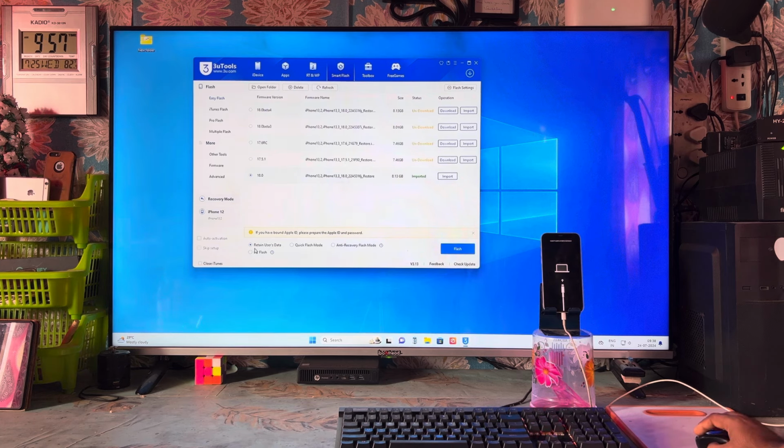What we have to do, guys, here we will come to the Quick Flash mode. Don't go for Retain User Data, otherwise the data would remain there. So that's why, guys. And here this is Erase Data Flash, so the data won't ever be recovered. So if you want, you can complete it.